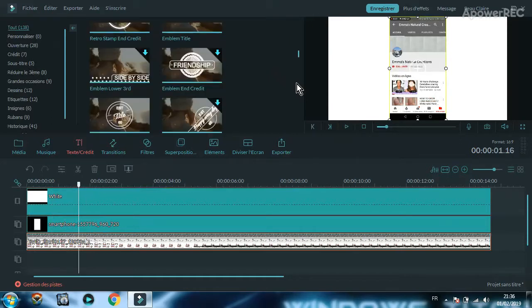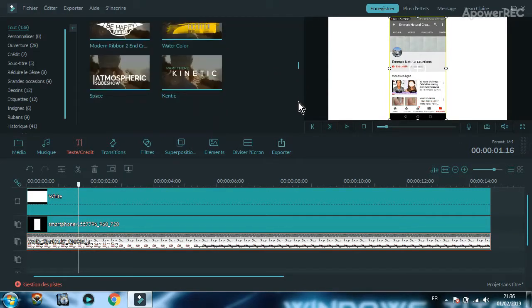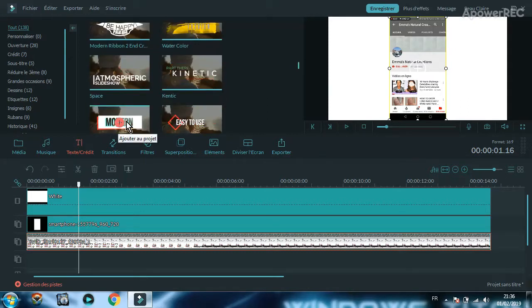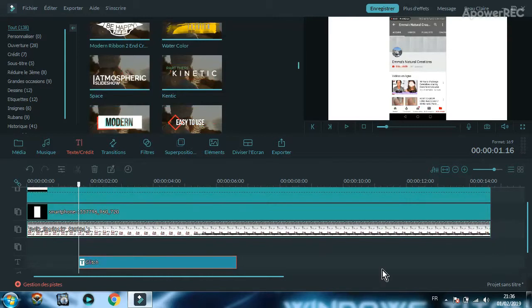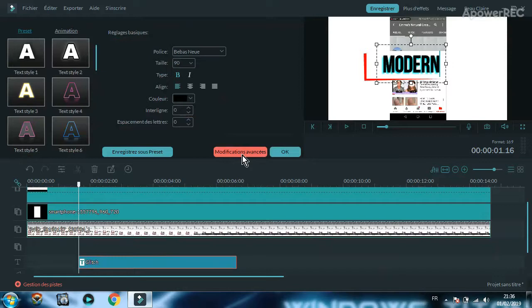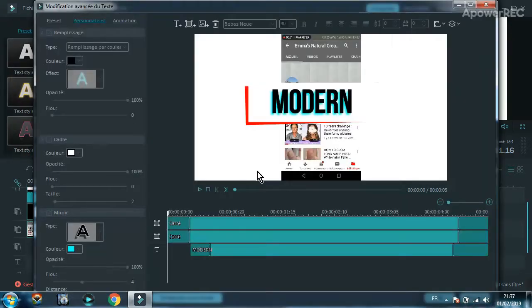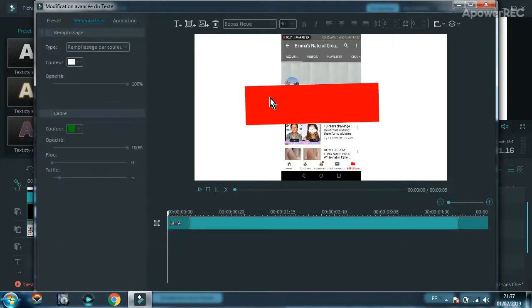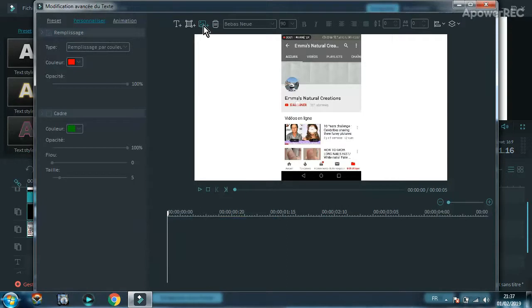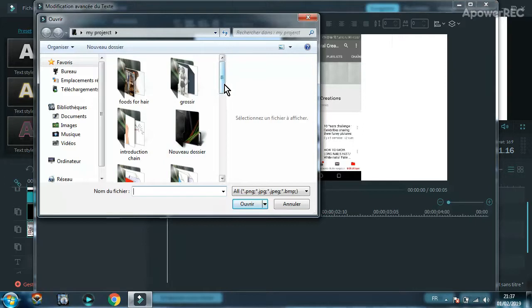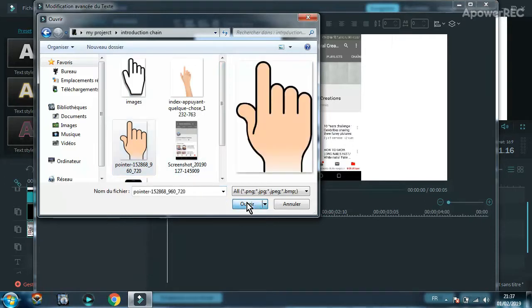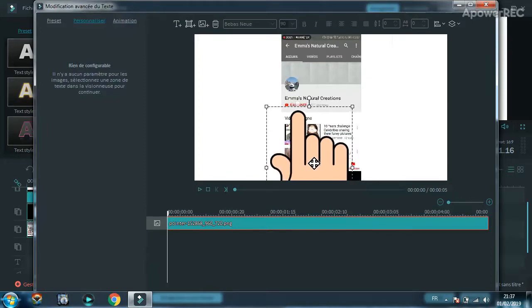I will choose this one, modern. So I will add it, and then what I'm gonna do is to click down to choose advanced modifications like this, and to go in the text, delete this and this, and click here, download the hand. We need to download the hand. Here it is, the hand, and put it here like this.